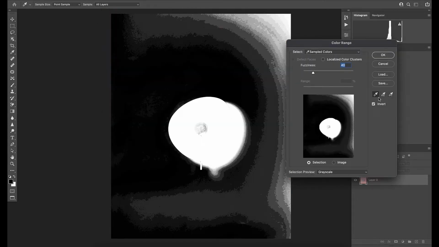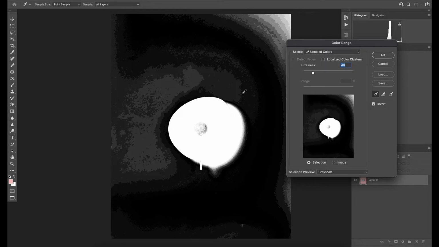We have three tools here. The first one is to select the color. The second one is to add to your selection. And the third one is to subtract from your selection. I'll make sure that this tool is selected and I'll press the background to tell Photoshop that I want the pink.